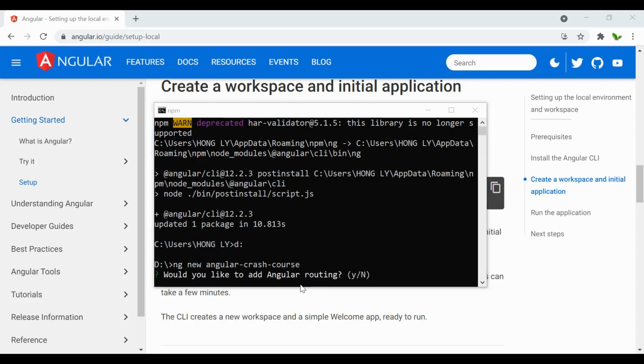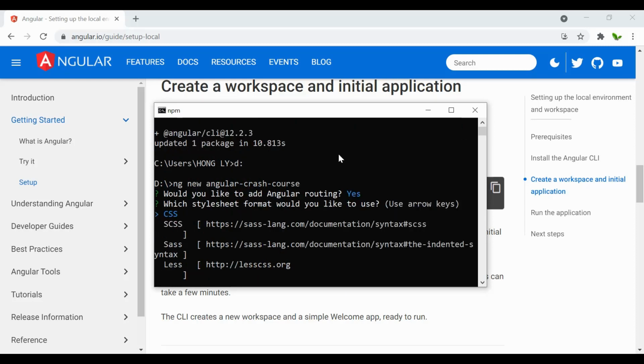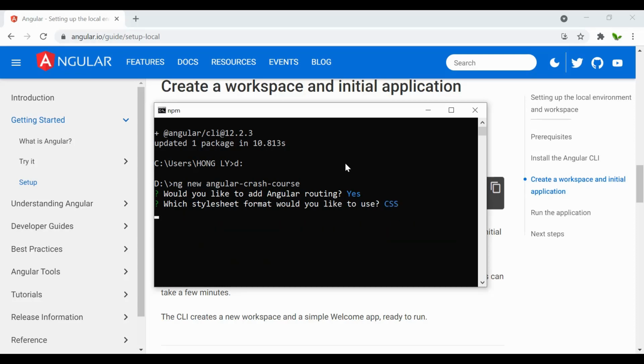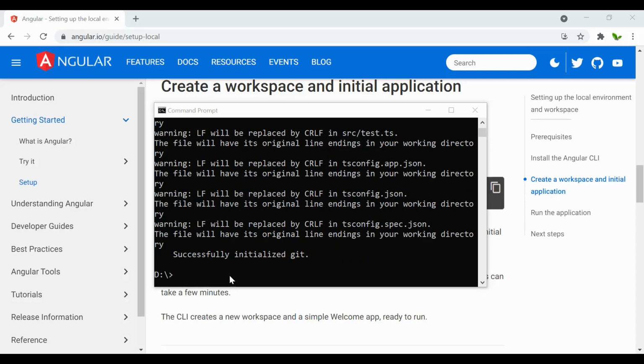Right here it asks whether I want to add Angular routing, so press Y. And this is the CSS version, or the style sheet version, that we want to go with. I'm going to go with the first one, which is just plain CSS. Alright, it is now installed.